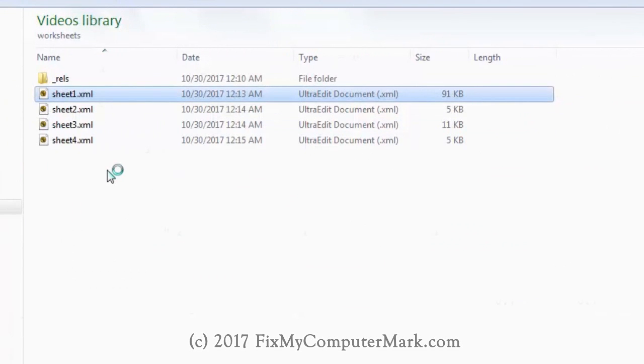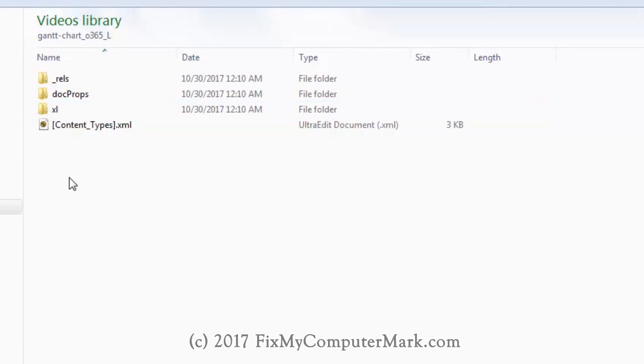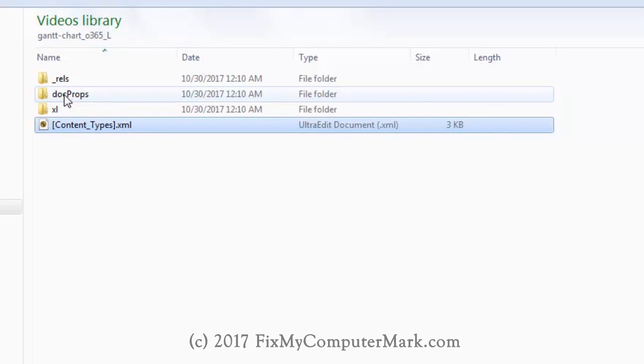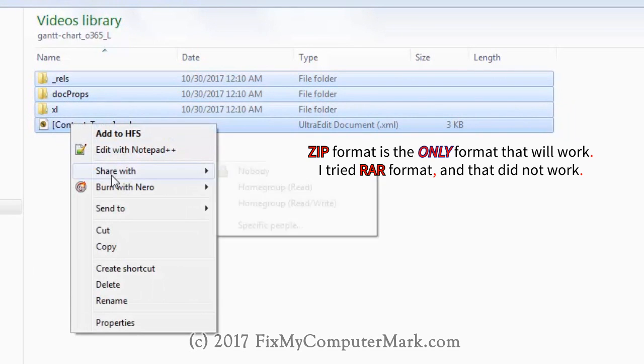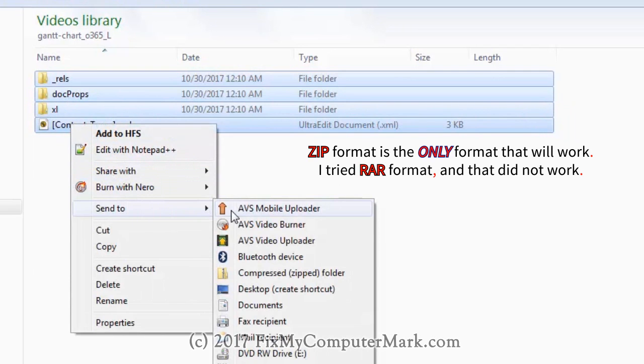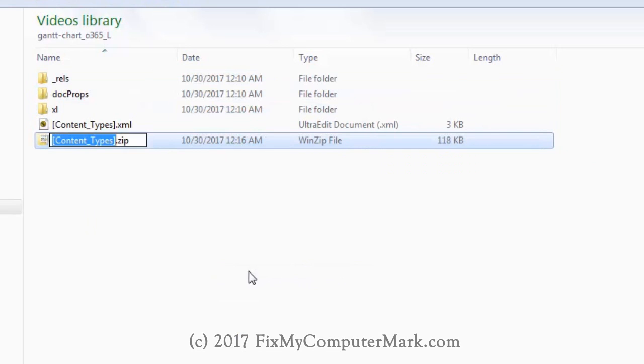We are all done. Now let's go back to the main files and folders. What we are going to do next is zip up all the files and folders. To do this, just right-click on your mouse button, then select Send to, then select Compressed (zipped) Folder. I'm just going to rename the file to Grant Chart.